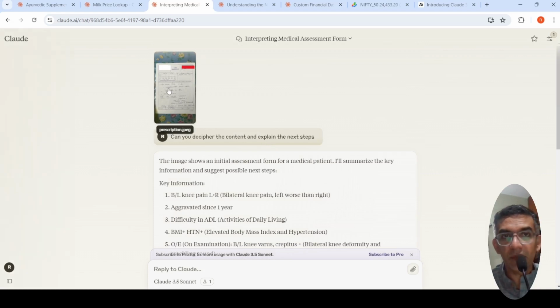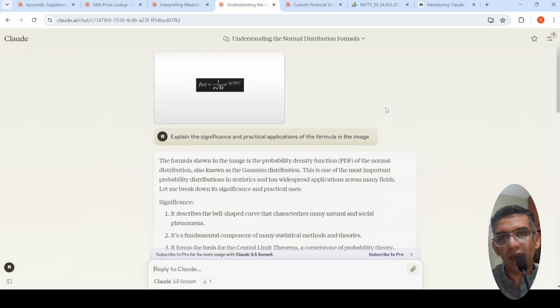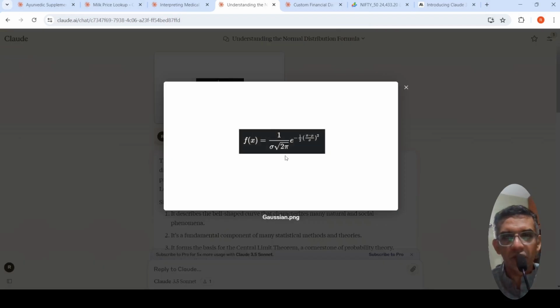Here also it has done an excellent job of the OCR, but hallucination is still there. Some hallucination is there. So this was OCR images. Then I tried an image of a formula. This is a formula of Gaussian, basically.